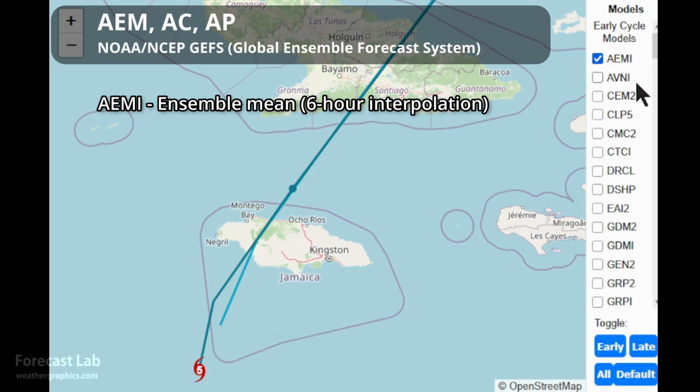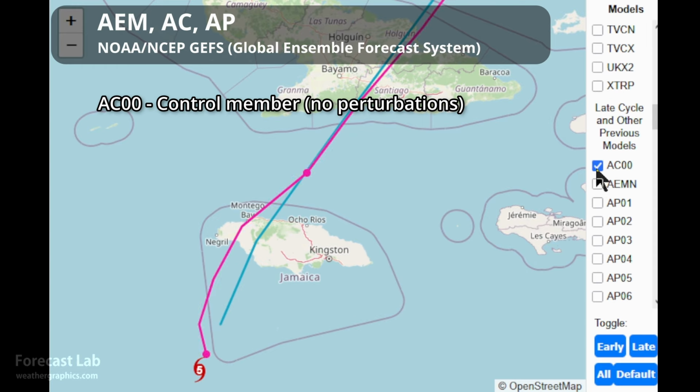This I on the end is seen on various products, and that tells you that it is a 6-hour interpolated version. Those correct the previous model run based on the latest observed storm track. When it's available, it gives forecasters a more up-to-date picture. Then we have AC00. That is the control run of the ensemble forecasting system. That run has no perturbation applied, which makes it valuable as a baseline or benchmark for evaluating how the entire model system is performing.